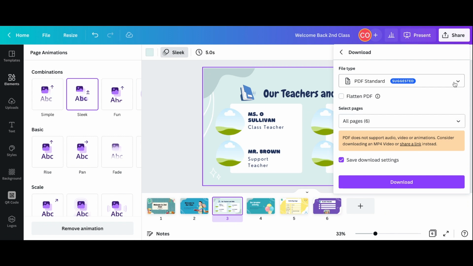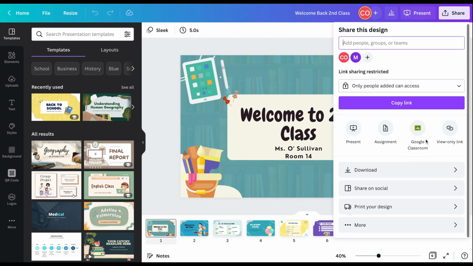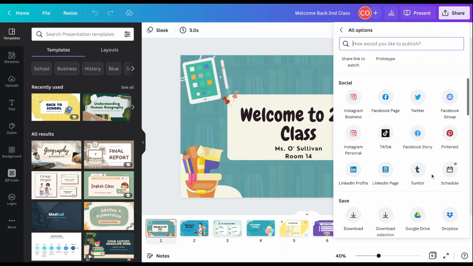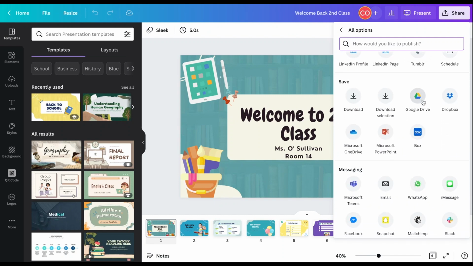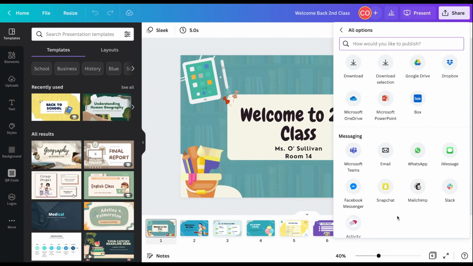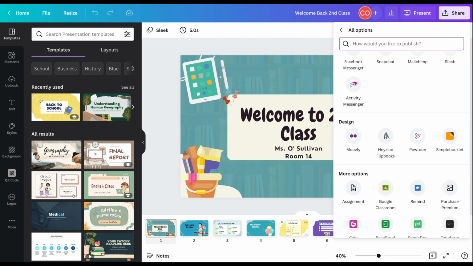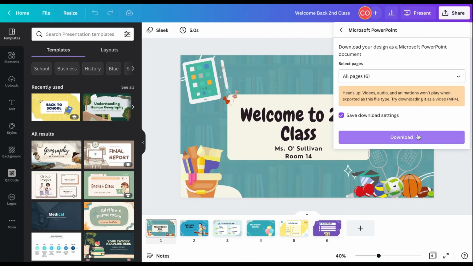You also have the option to download your presentation as a PowerPoint or into your Google Drive, for example. So here you can see in the More menu that I have options for Google Drive, OneDrive, PowerPoint, etc. So there's a wide range there that you can take a look at. Again, you can just present from within Canva, but if you prefer to have a PowerPoint to put maybe on your school drive or something, you can download that way.